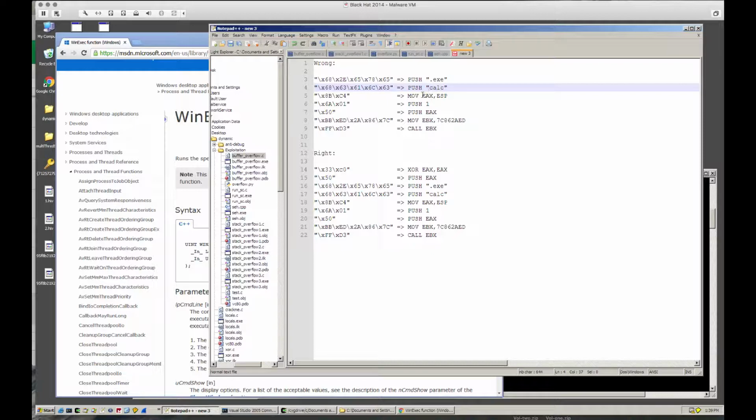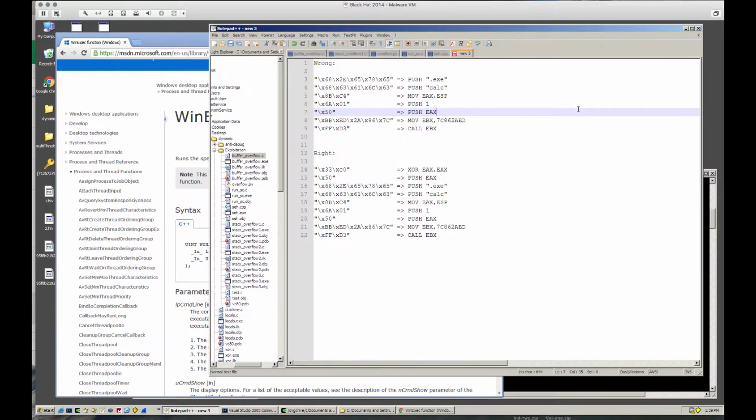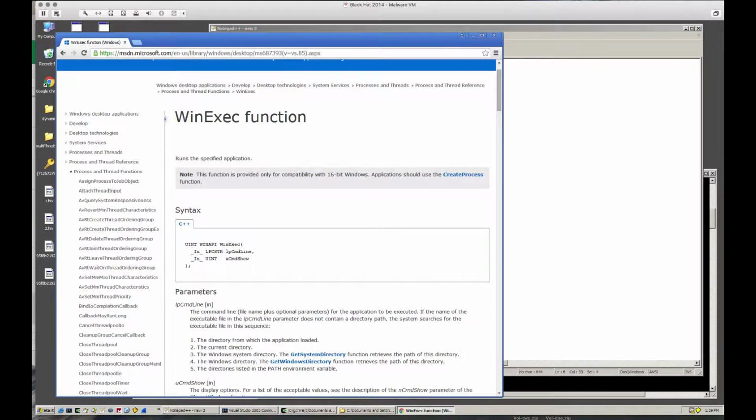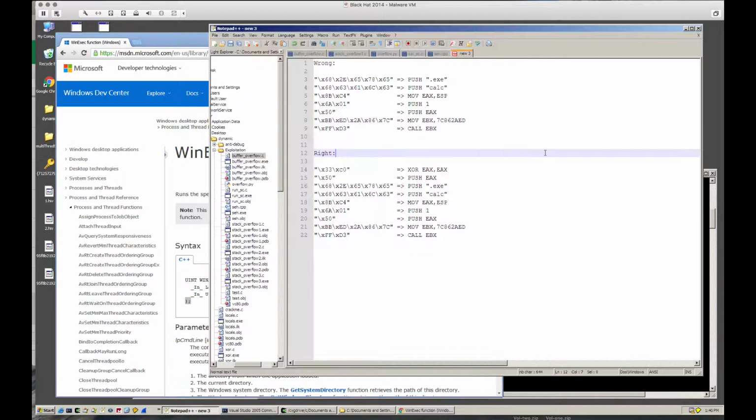This expects a pointer to a string for the first argument. So we're going to push, and then we're going to move ESP. ESP points to the top of our stack. After we've pushed these two values, ESP is essentially an address that points to the beginning of the string. So we move that into EAX. We push 1, because we push the last argument first. Command show 1 means show whatever we're about to run or execute. And then we push EAX, which is a pointer to the string.